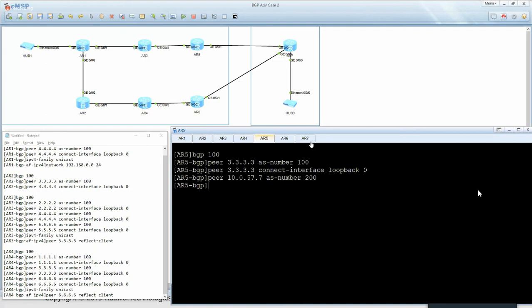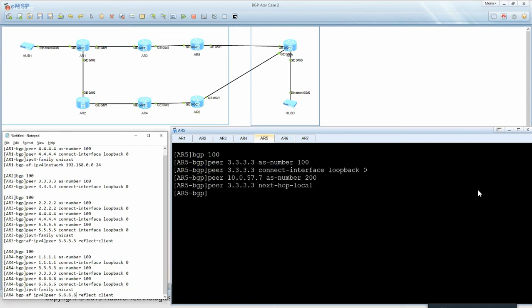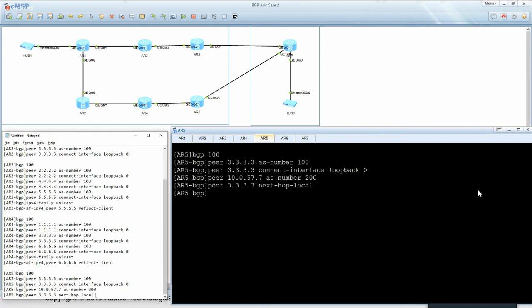Okay. And also for the peers, sorry, just now I should have added next-hop-local. So this line should be this, yes, next-hop-local. Then actually it'll be the same line, doesn't matter.